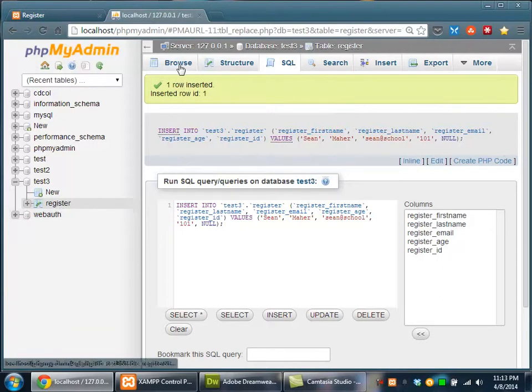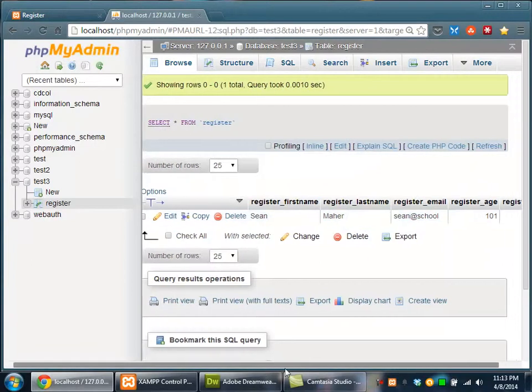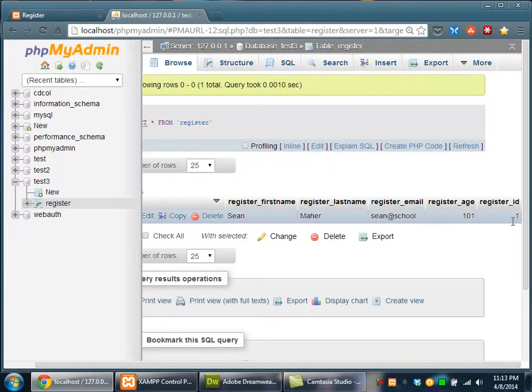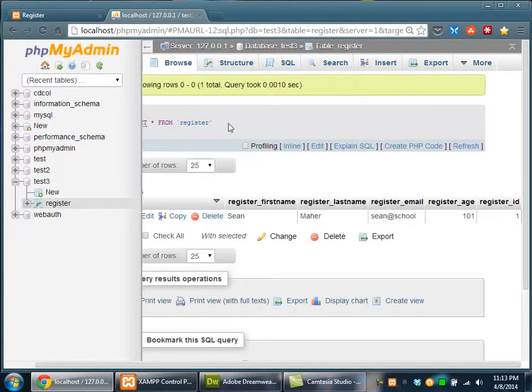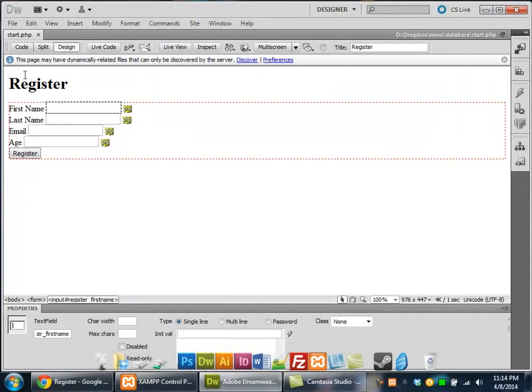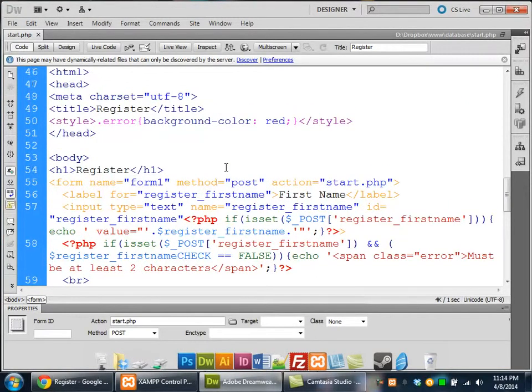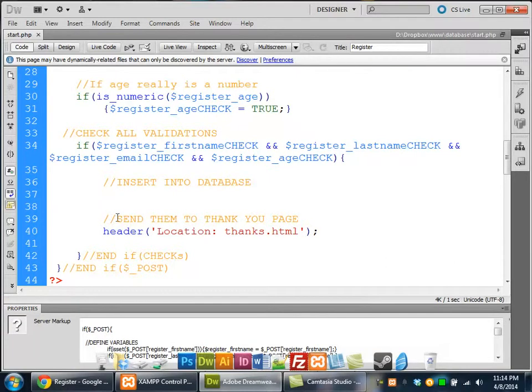Now if I click on Browse, this is going to start showing me the data that's been entered. And as you can see under my register ID, the computer automatically put in number 1. So as we get the form to connect and fill in this database for us, the computer is going to handle these entries. Now, how do we do that? Well, we have to add some information back into the code of this form, and I actually have it set aside right here.